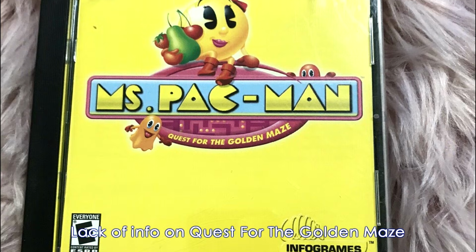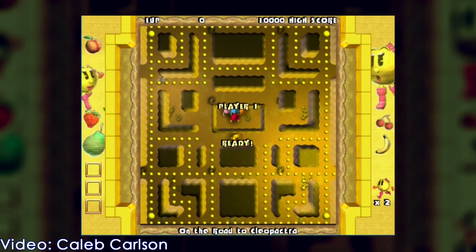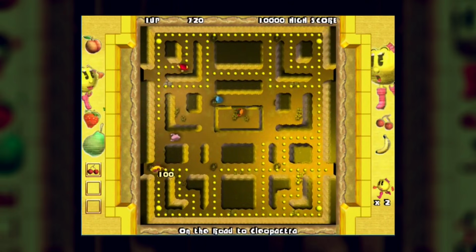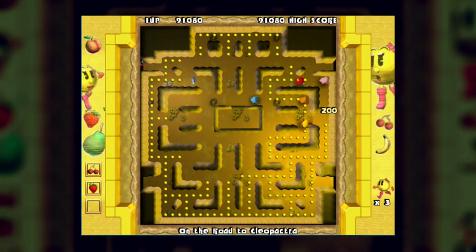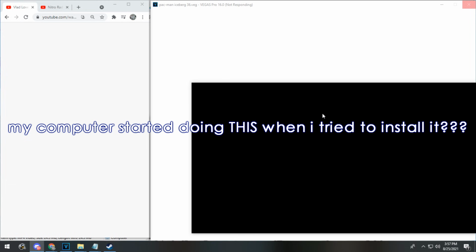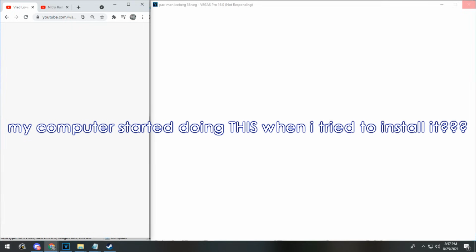Lack of info on Quest for the Golden Maze. There once was a game called Ms. Pac-Man Quest for the Golden Maze, released on PC in the year 2001. It was created by the now defunct company Creature Labs. Apparently, the game is rumored to have been somewhat rare upon release, leading to poor sales, although I can't verify this, and the game seems to be pretty readily available now. The fact that it's apparently tough to run on modern systems doesn't exactly help clear up any of the mystery.